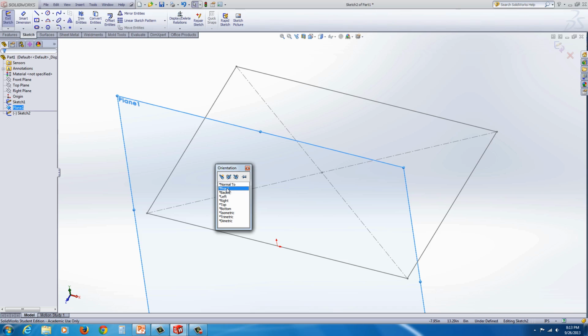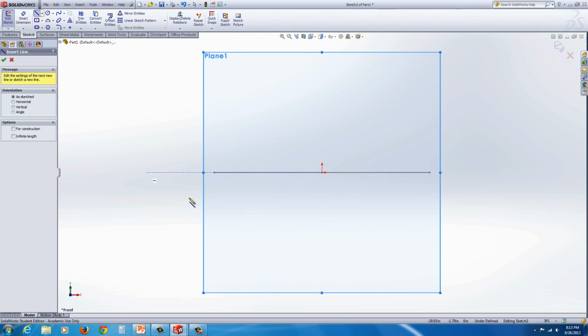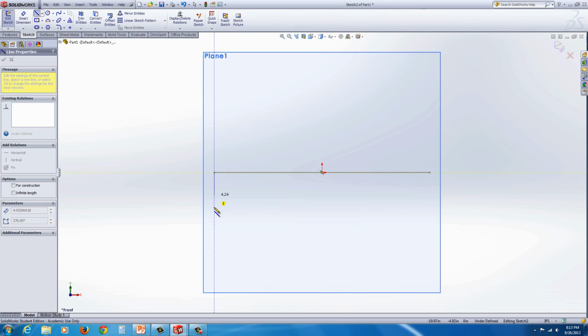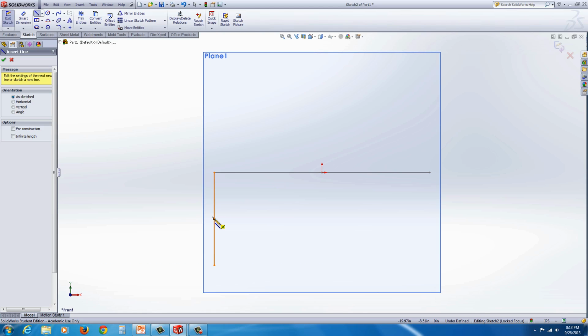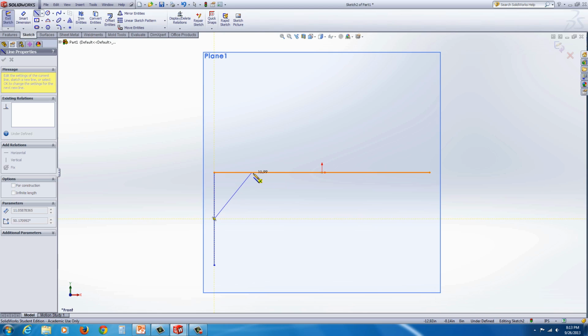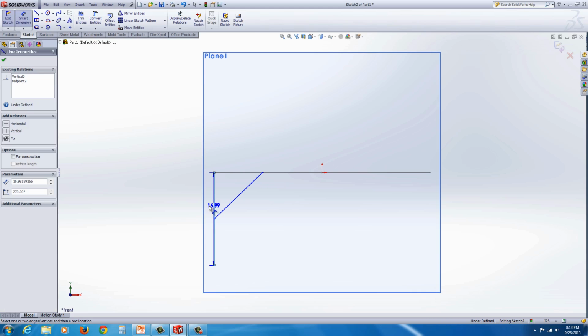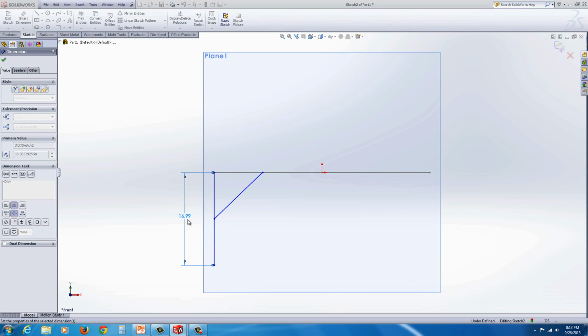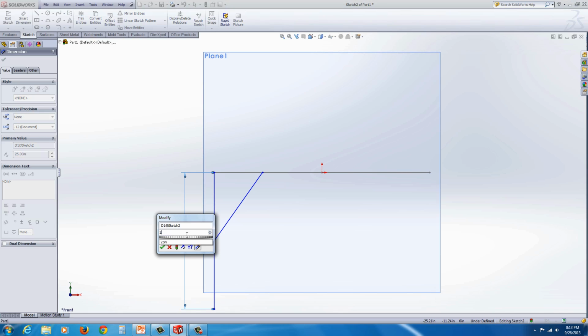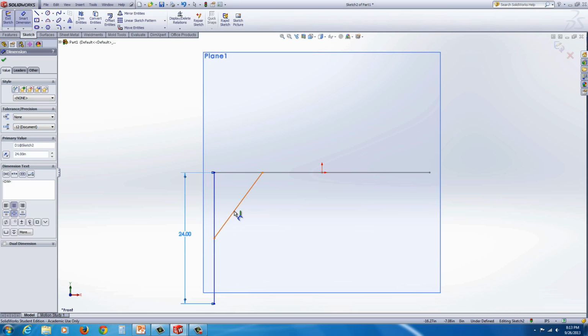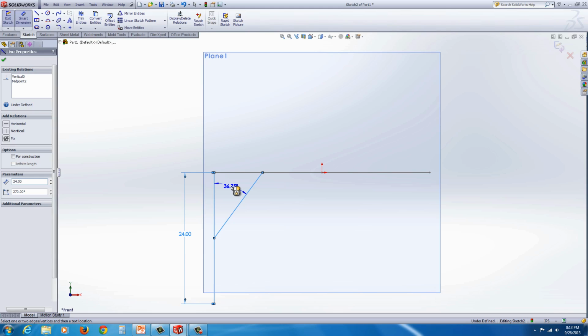Go to the front view orientation, and we're going to take the line tool and on this end click and drag off a line, and then find the midpoint and attach it to this edge. Now from here we're going to put some dimensions in. So we'll make it a leg 24 inches long. And then just dimension the angle between the two at 45 degrees.